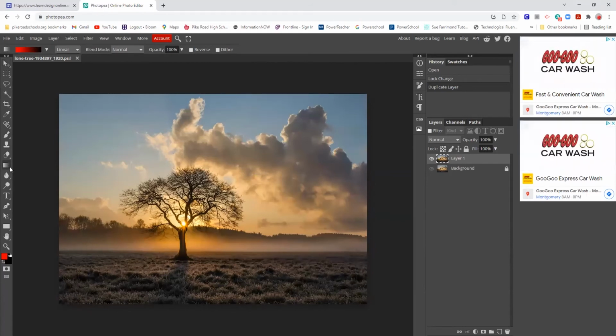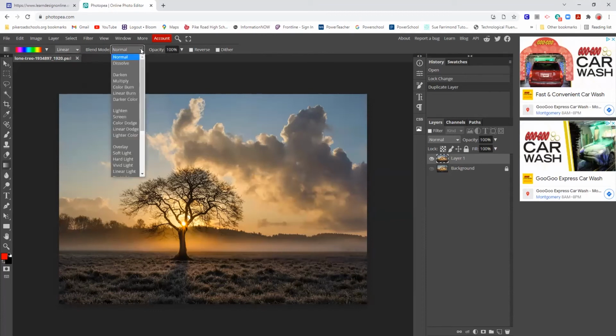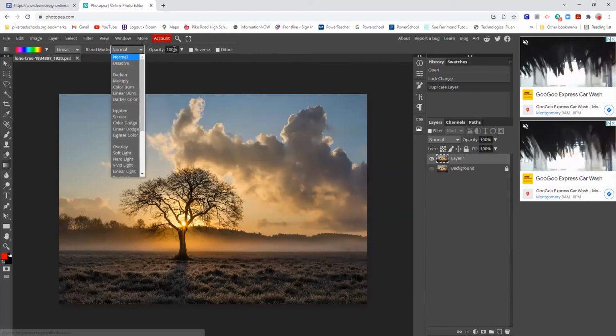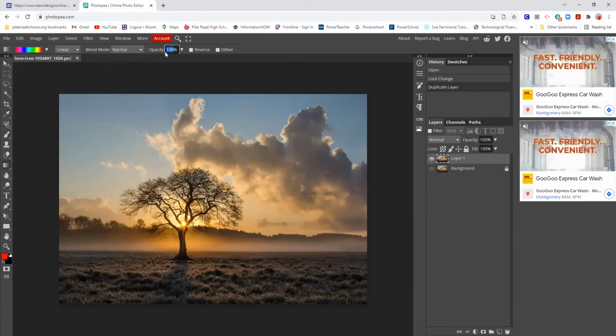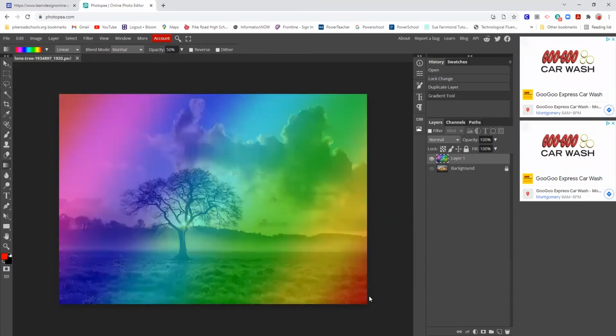And there's a lot of different things that you can do with the gradient tool. The first thing you want to do is kind of just play around with it. Control Z to undo works really well. And so I want to try this rainbow one first. And we can start with the linear. Start with normal. Let's start with the opacity at probably about 50%. I'm going to do it all the way across this first one.